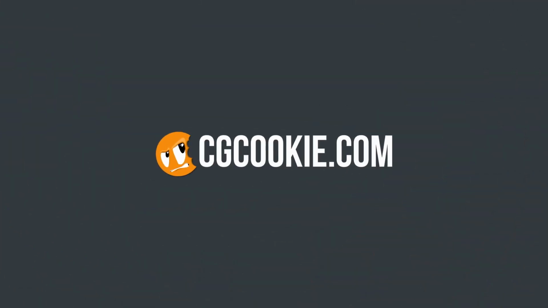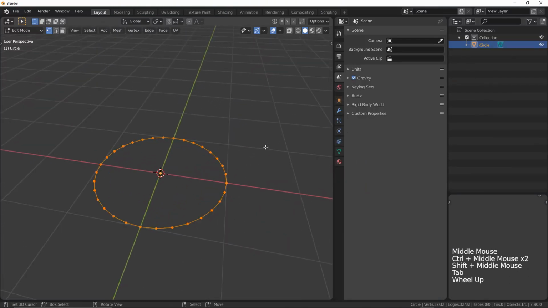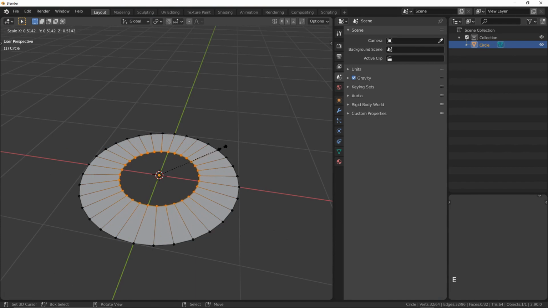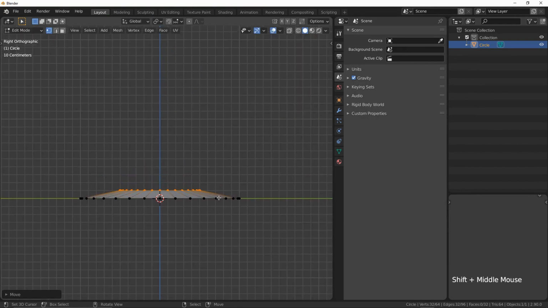Let's build it. Well, you know the drill. Let's get our circle into the scene here, any number of segments you want, and let's extrude it inwards. I'll bring that loop up just a touch and extrude a new loop up and over.